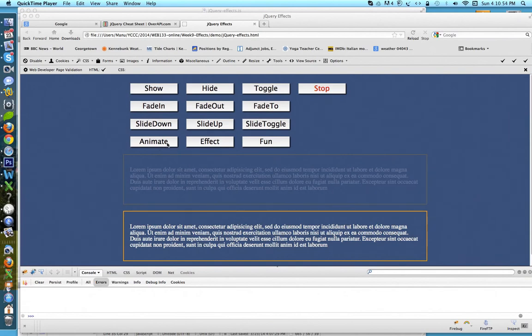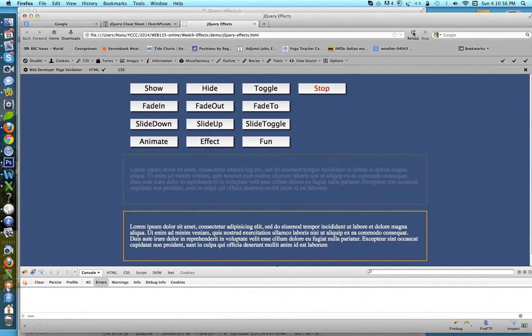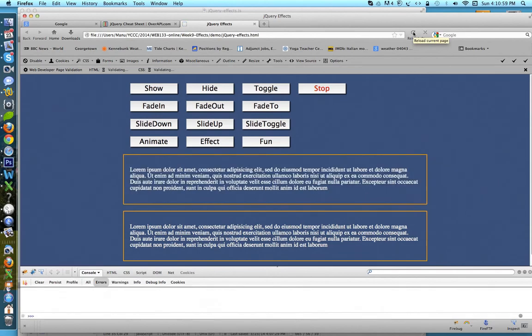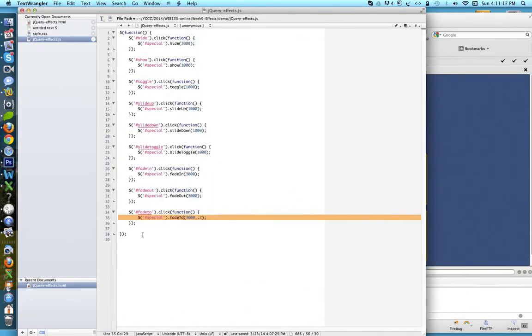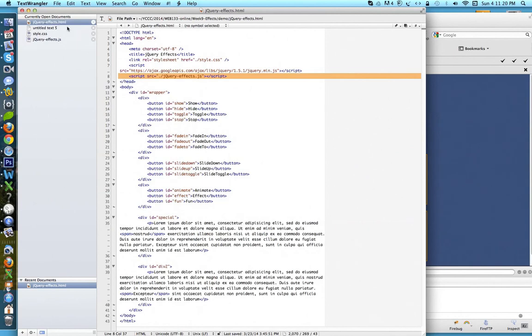So what we're going to do now, let me reload this. So we have our two divs. I'm going to change the width of this div. I'm going to change its opacity, and I'm going to maybe push it to the left. And let's put that all together in the code. All right, let's look at the HTML. So I have a button with an ID of animate. That's what I'm going to use.